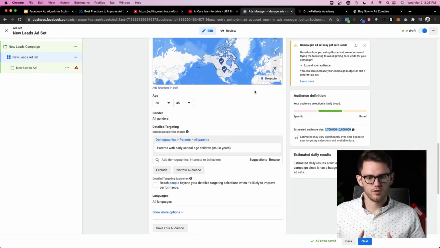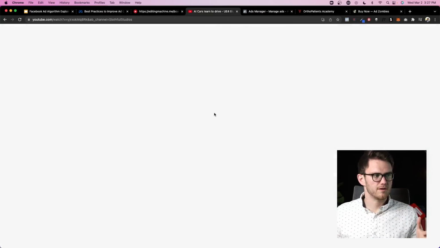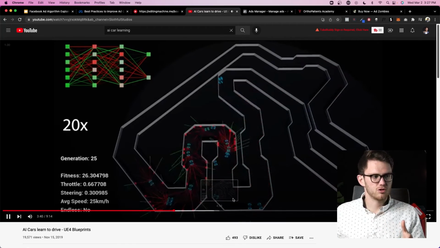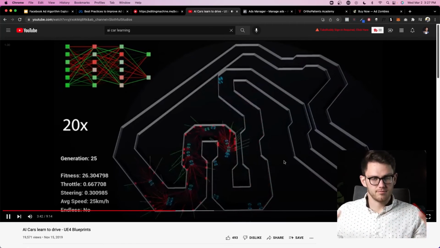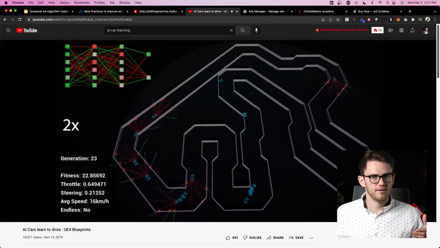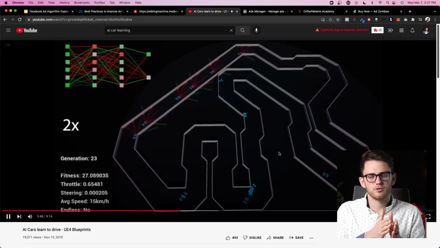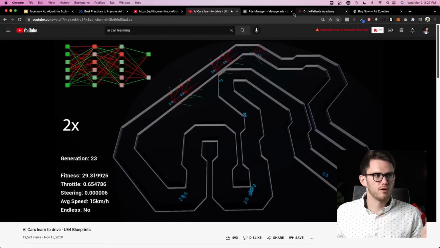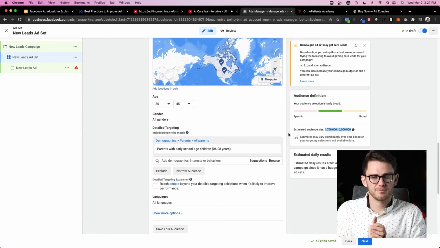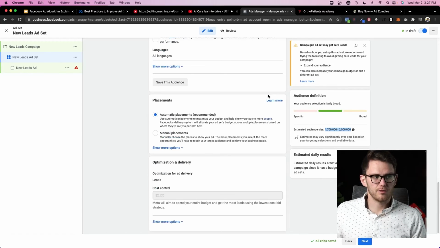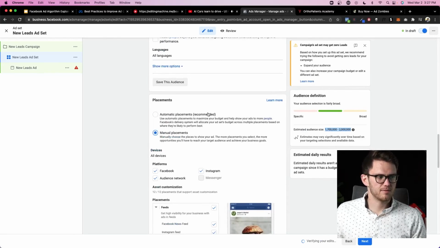Guys, this is where we make the walls, so to speak, of this AI car smaller or bigger. Because if they're too big, again, we're going to get people seeing our ad that we don't want to see our ad. But if they're too small, the car won't ever be able to learn where to go. And too small would be like, I don't know, with 10,000 people in the audience, Facebook wouldn't even have enough room to try to do what it needs to and finding the right people that are going to find your ads. Awesome. So now that we've done that targeting, let's come here to placements.